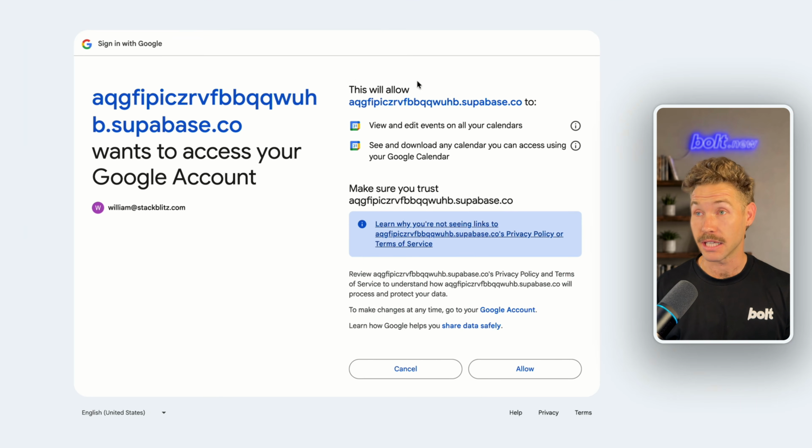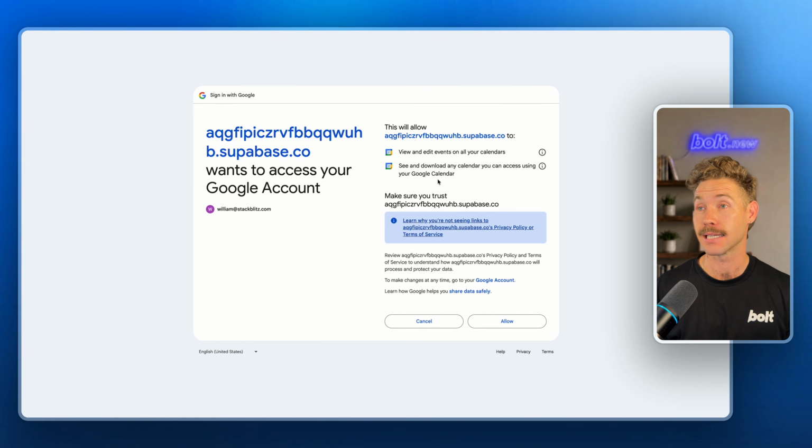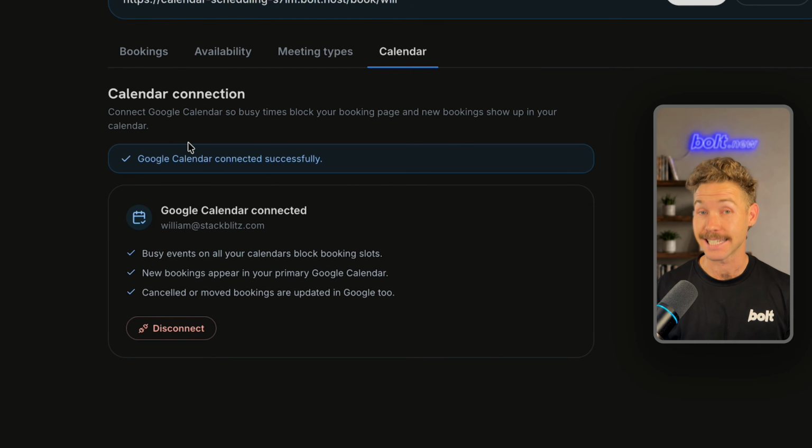Now it's asking that we give it permission to view and edit events on your calendars and also see and download any calendar you access using your Google Calendar. Both of these align with the request we sent off to the Bolt agent. Looks good to me, so let's click allow. And just like that, our Google Calendar is connected successfully.